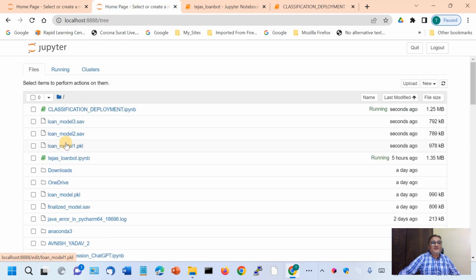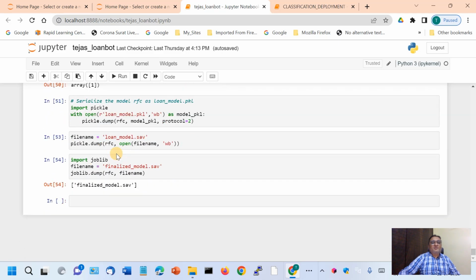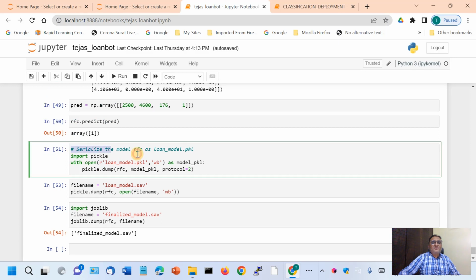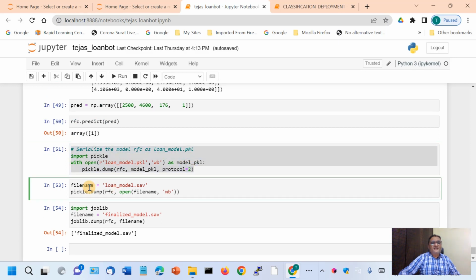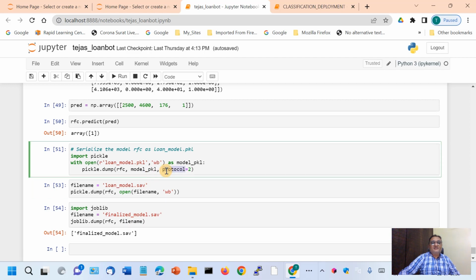If I show you, they will be here: loan model 1 dot pickle, loan model 2 dot save, and loan model 3 dot save. And here was loan model dot pickle from when I was doing a first trial run of what this Jupyter notebook is performing. You can serialize the model by any one of the three methods; all are fine. Usually this method is preferred for small models and small data sets, while this method with protocol equal to 2 is used for large data sets.